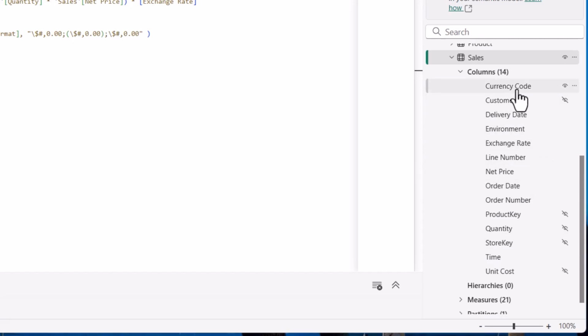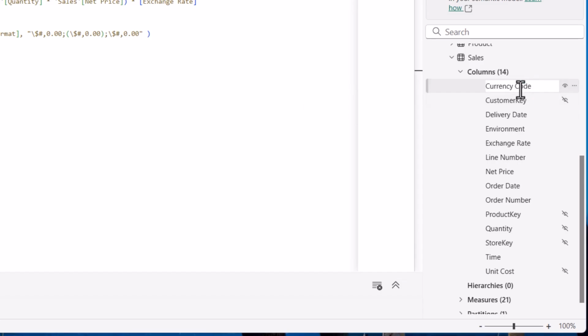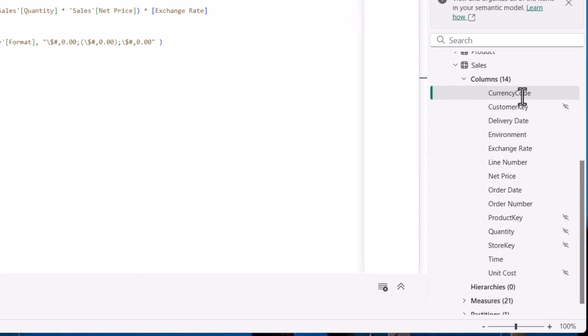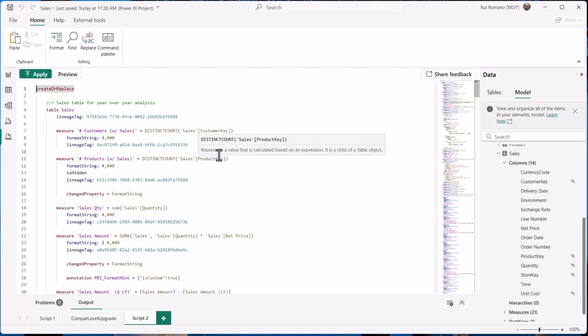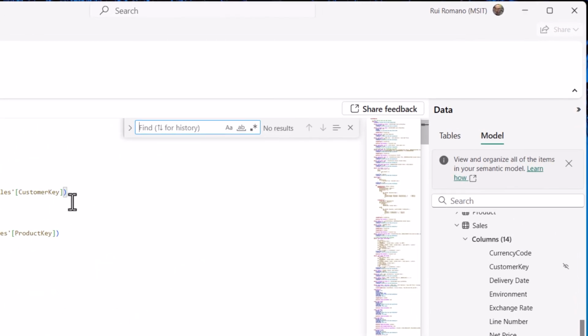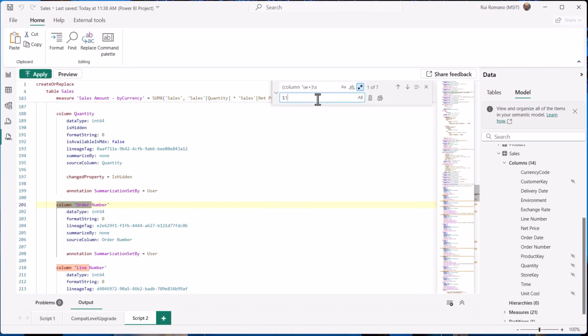I can, of course, use the UI, right-clicking the column and choosing rename and then removing the space, but I need to do this for all my columns. A more efficient way is I just script the full table into TMDL View and use the powerful find and replace with a regular expression, where I can define what I want to keep and what I want to exclude with the regular expression groups.